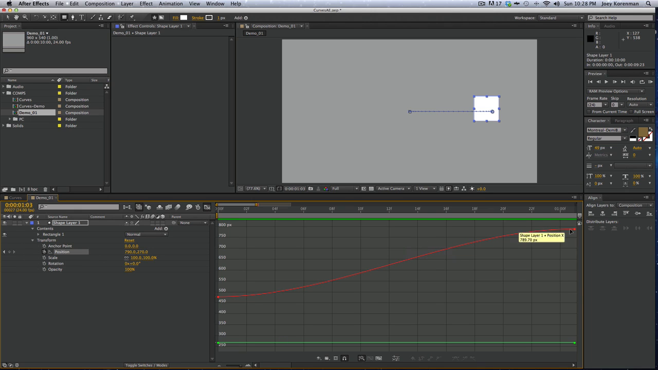So this is what's telling After Effects, start slow, right about here it picks up speed, and it stays fast till about here, and then it slows down again. Now you can change that, and that's the beauty. You can make it do things differently.